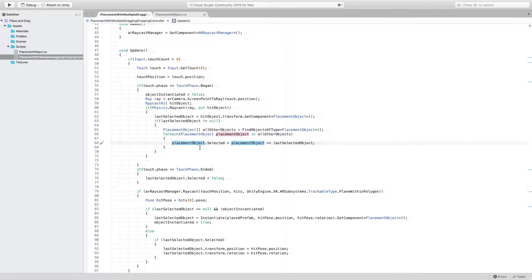Now, when you cycle through the entire array of objects that have the placement object script in them, you set the bool of selected as, is this current object that we're looking at equal to what you had specified as last selected object when you tapped it? So that means the one that you tapped. If it is the one that you tapped, then that returns true. Otherwise, it returns false. So if you're not looking at the moon that you just tapped, it's false.